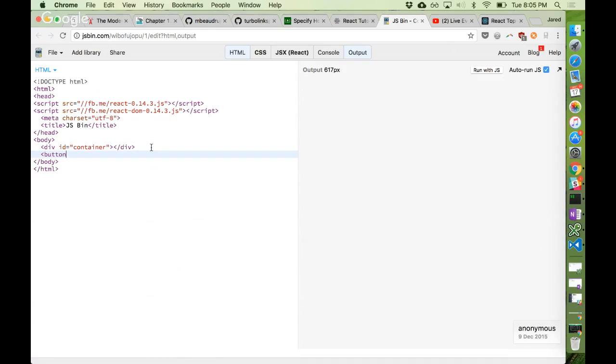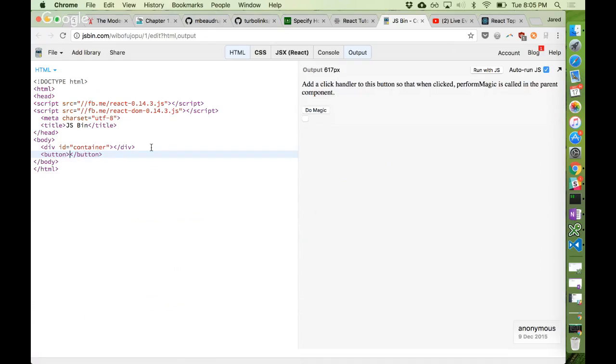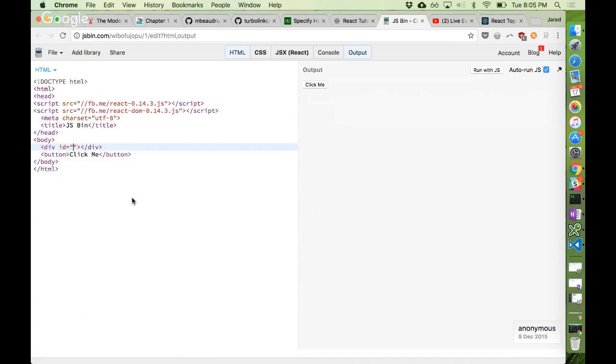So let's add a button here. Click me, right? So we've added a button. And just for the sake of getting rid of this right now, I'm going to get rid of that container reference, so React doesn't know where to hook up to. React's trying to inject itself, and it can't find it. So we're clean. We've got a button that says click me, but it's not doing anything when you click it right now.